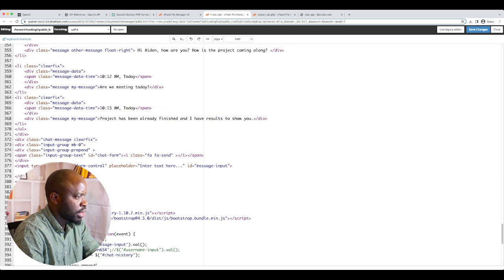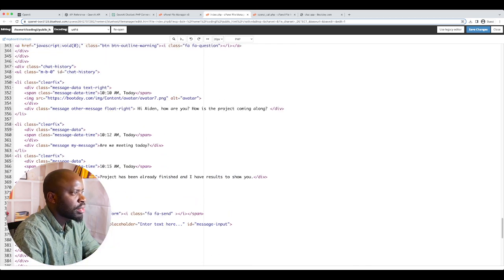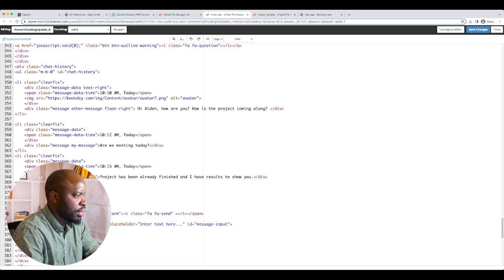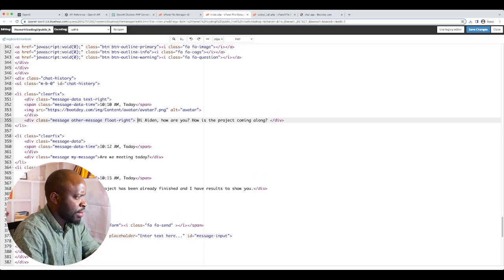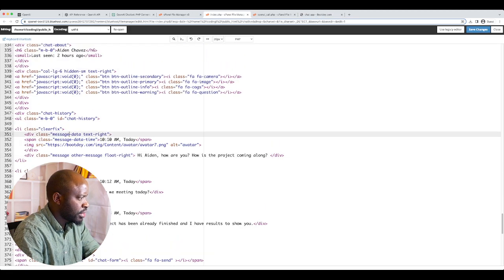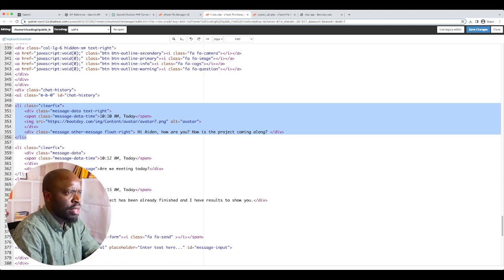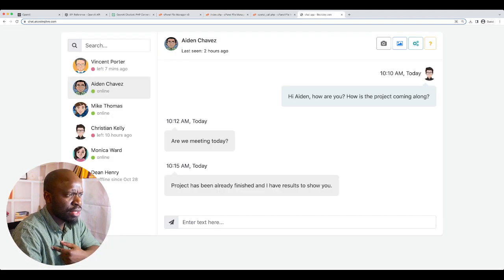So let me look at my message. How is my message formatted? My message is hi Aiden. So hi Aiden is formatted like this with the same pattern. Wait, my message, yeah, these are my messages.